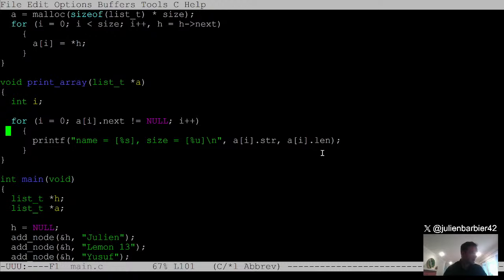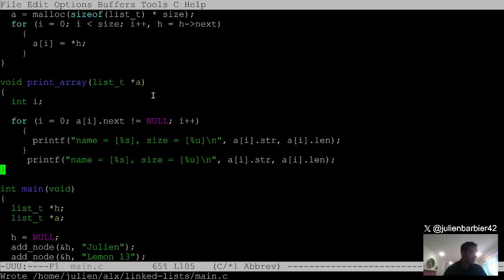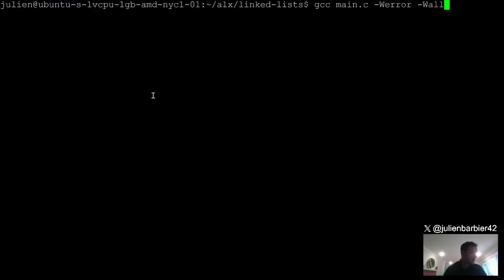So here I'm going to be able to print all the elements, but I still need the last one. So this is going to be exiting my for loop once we hit the element which has next as null. But this is still an element, so I still want to print it. So I still need to do it one more time at the end of my loop. And this should work, I think.